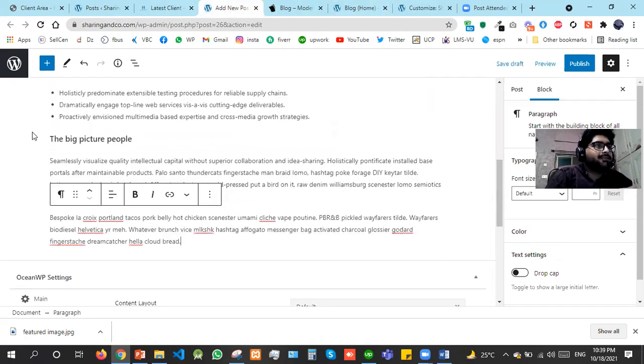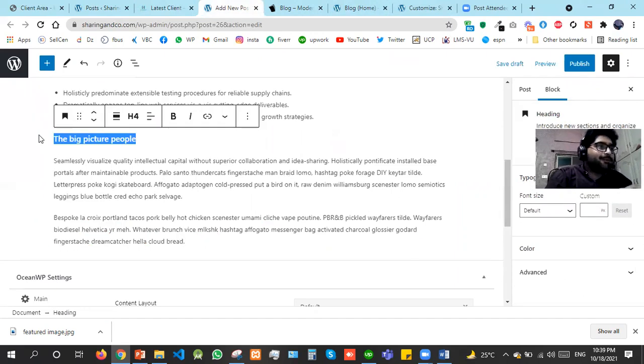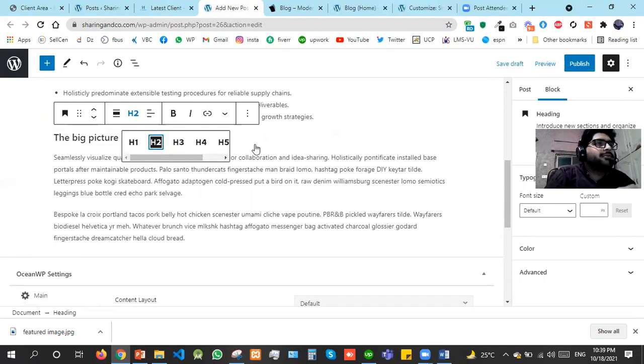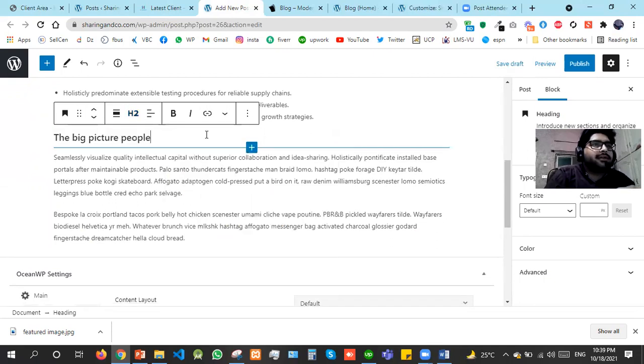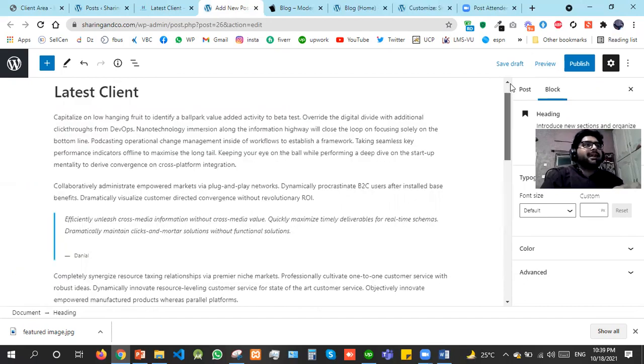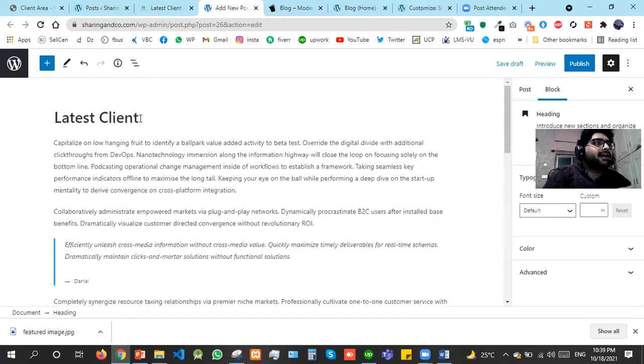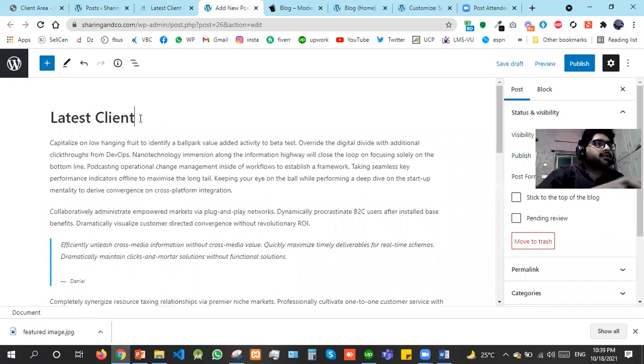Okay, so magically it also became a heading. But if I want to change it, I can do it. I want to make it h2. Now I see that at the start it has an image.